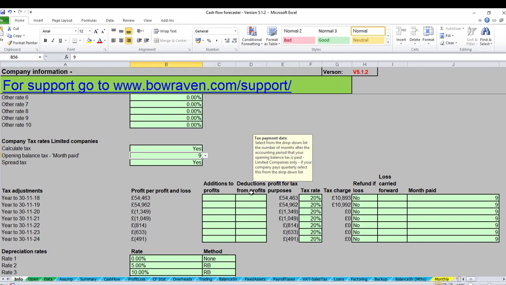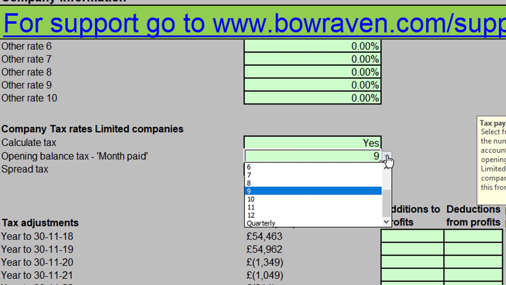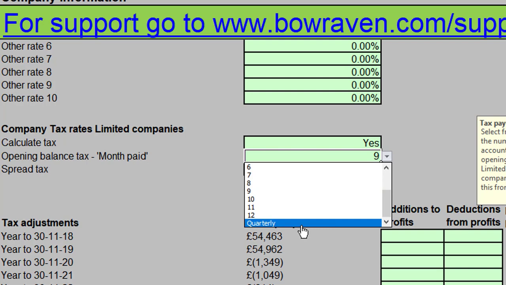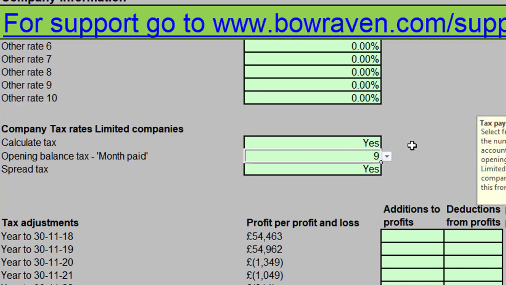The first one relates to the opening balance. I'm not going to go into detail on opening balances, I'll leave that for another video. But you have the option, as you do for each of the forecast period taxes, to set the month in which the tax is paid. The default is 9 months after the year end, but you can equally set that to 1 month all the way through to 12 months, or you can set it to quarterly. So I'm going to leave that to 9 months.